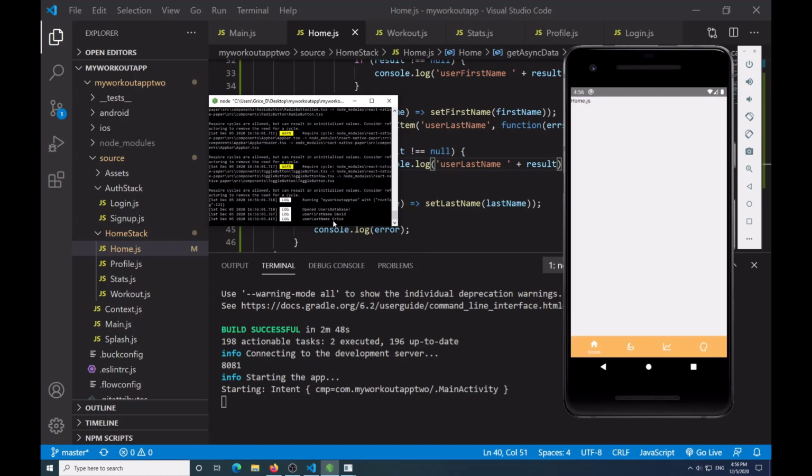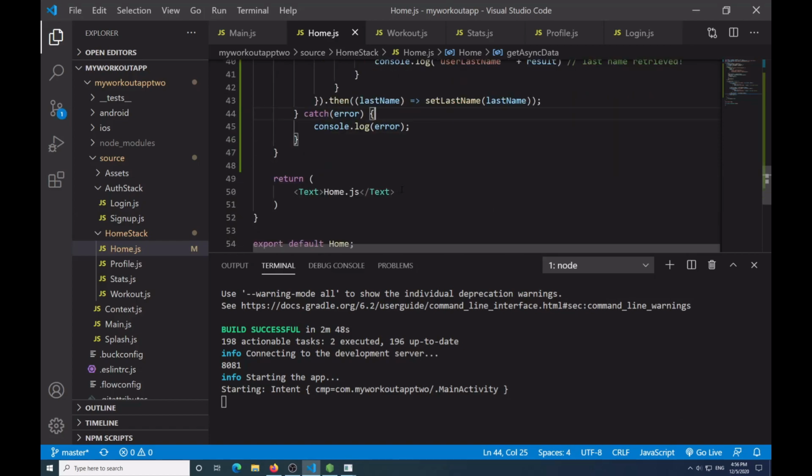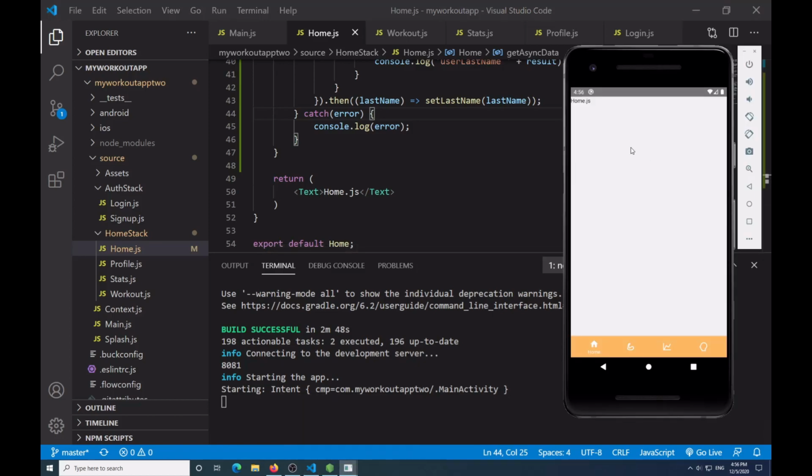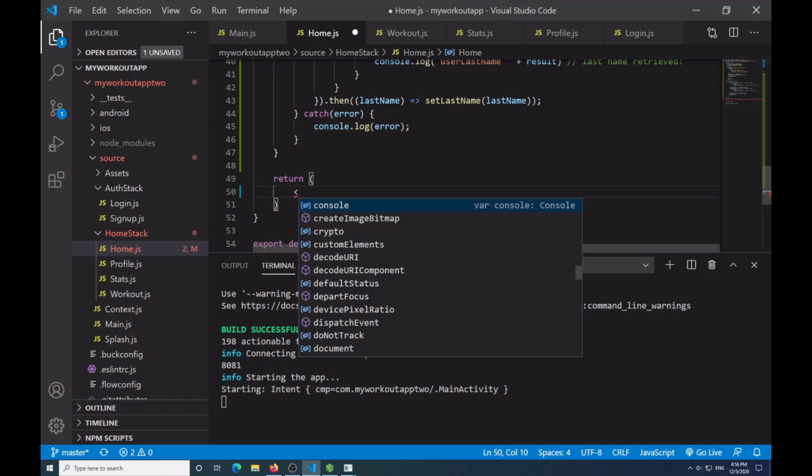See, so now you have David and Grace. So now that we have that taken care of, I want to take that data and put it onto the home screen. So I'm going to come to my return statement, get rid of the text, and in here I'm going to pass in a view.